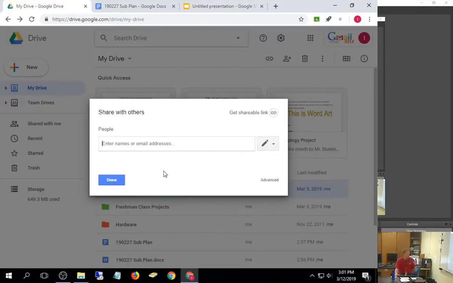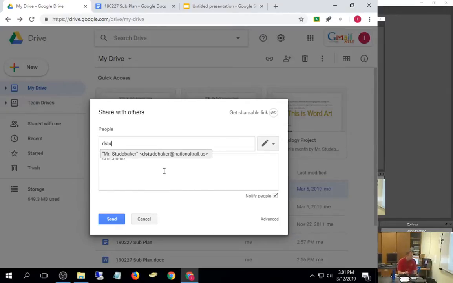And when I go to share, I can share with groups or individual people. And if I do it like this, if I were to share this with Mr. Studebaker, by default it's going to notify him. I can type a note down here when I go to share this folder with him. I've got some other options. My other options are the same ones we went over when we talked about docs last week.